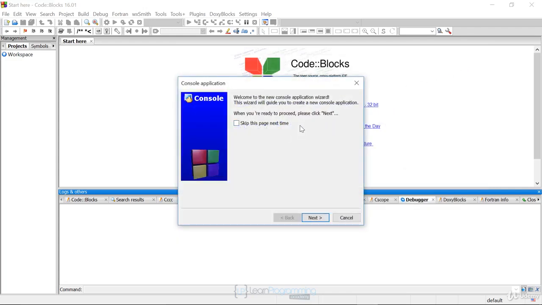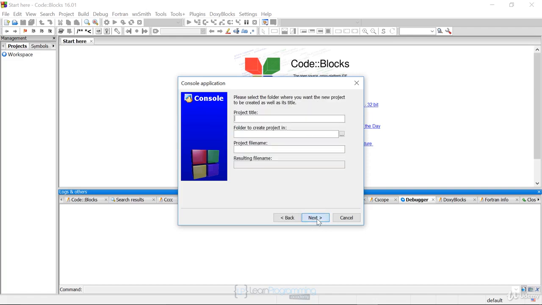Once we select the Go button, it's going to bring up the console application wizard. It's going to say, welcome to the new console application wizard. It's going to guide you through creating a new console application. And you can skip this page if you don't want to see it on every creation. So you can just say next. And then it's going to ask you what kind of application you want to create. You want to select C. And then again, hit next.